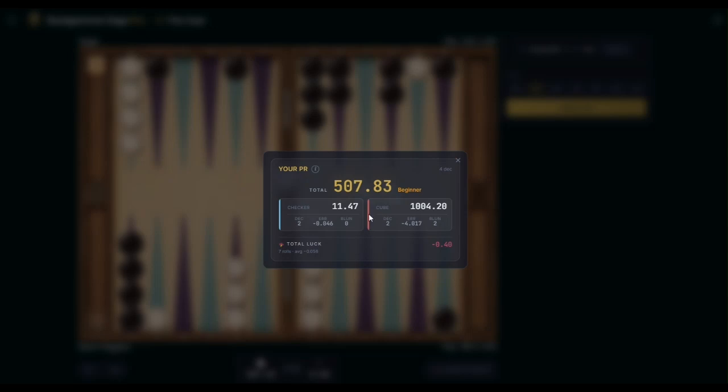You can also see your total luck, which is how good your actual rolls were compared to the average across all the rolls you might have made. It also shows you the number of decisions you've had. A checker play counts as a decision if there is more than one legal move, and if there's one legal move that's better than the others. A cube action counts as a decision if it's not a clear no double, when the no double equity is at least 0.2 equity better than the equity if you double.